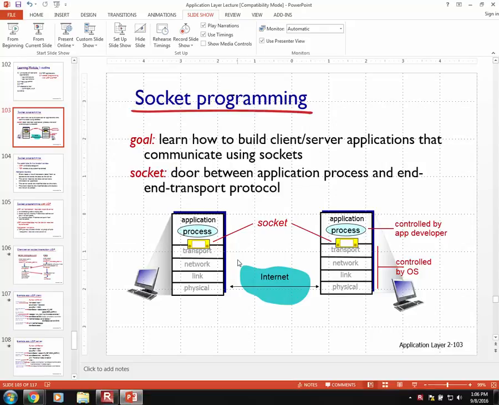Okay, next up we're going to talk about socket programming. As we mentioned before, the goal is to learn how to build client-server applications that communicate using sockets. Basically, sockets are the API that allow your application layer program to communicate to the transport layer.